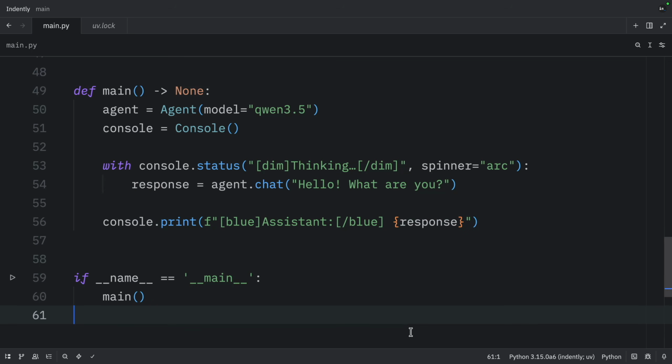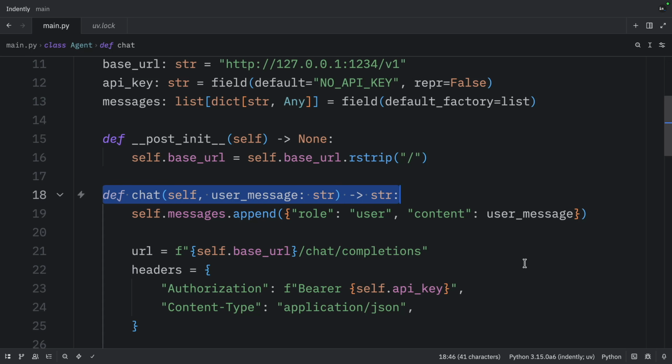Now that we've seen the code, let's break down what's happening in the agent loop. The key is that we're maintaining state in the messages list. Each time we call chat, we're passing the entire conversation history to the model. This is important because it means the model remembers what we talked about earlier in the conversation. It's not just responding to the latest message. It's responding with full context.